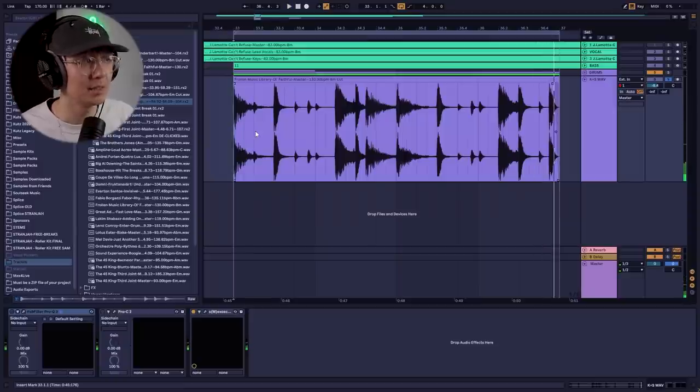The first step is to listen to the break very carefully and choose your favorite kick and snare. Because this is a live drummer, each hit sounds different. So you want to be precise about which ones you choose for your break.